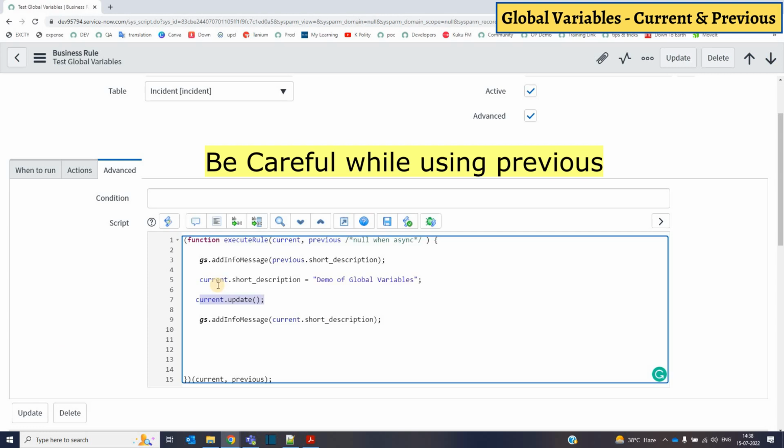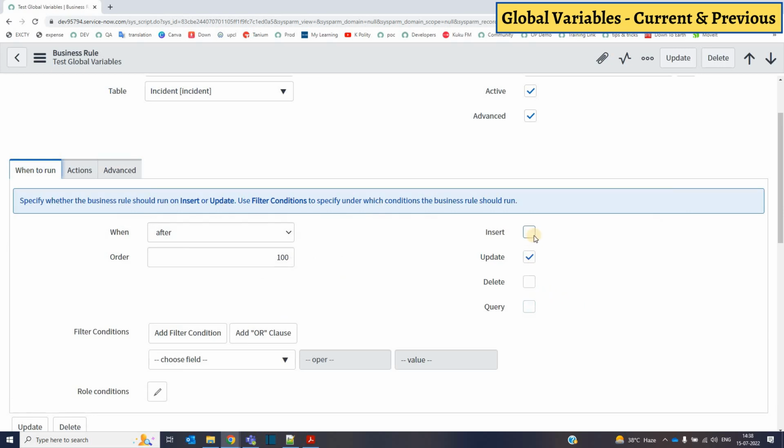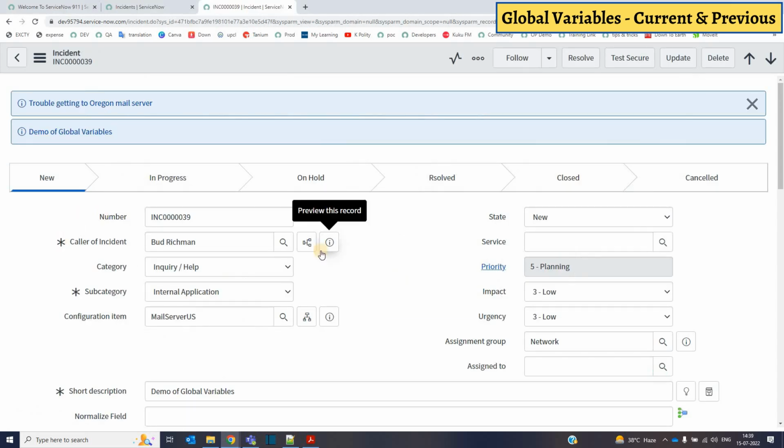So this is how you have to be more careful when you use current and previous, especially previous, because it works in only update and delete operations. It will not work in query and insert operations. Along with that, it will not work in async business rule, and there are chances where the previous is null or previous is the same as current, as I already showed you in this example. Just take some cautionary measures and print the value before you use it, so that you will be more confident and your logic will not fail.